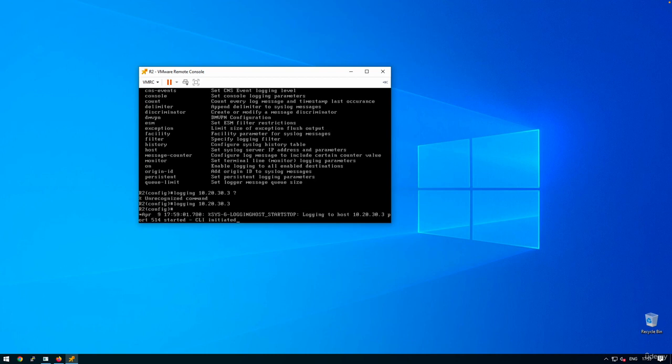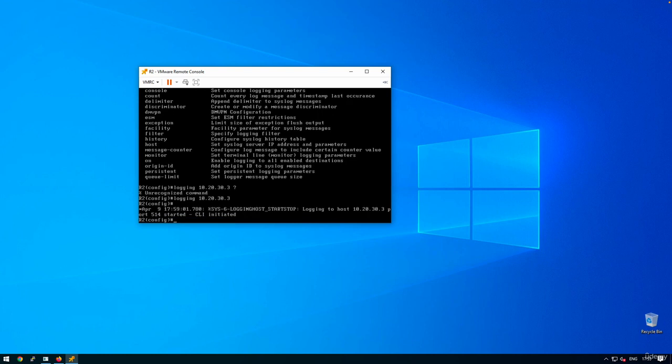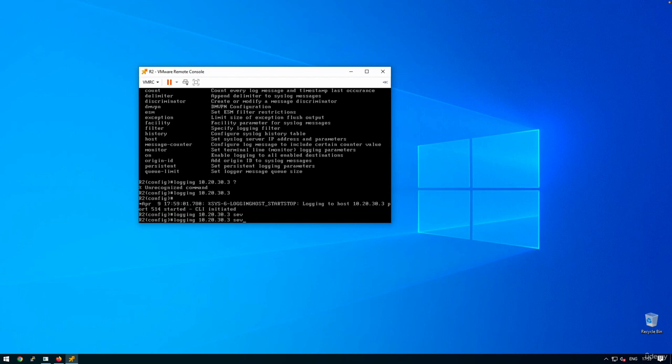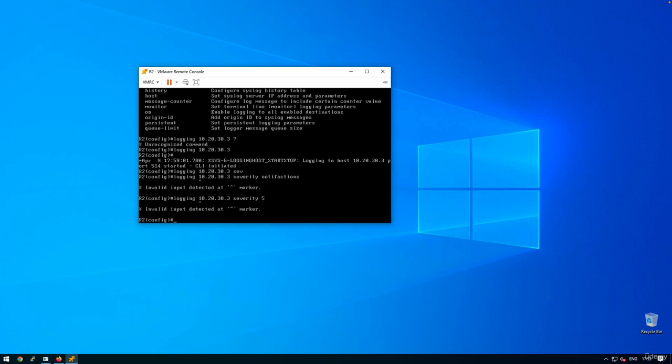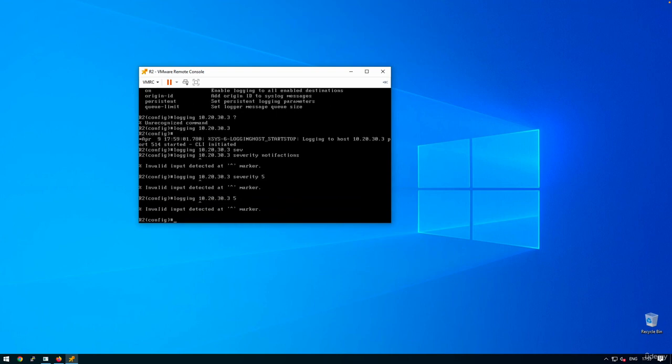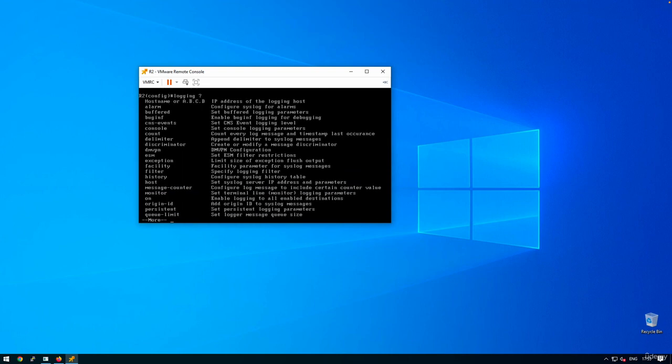So what about the severity? Maybe we just put a 5 there. No. Logging. What do we have?